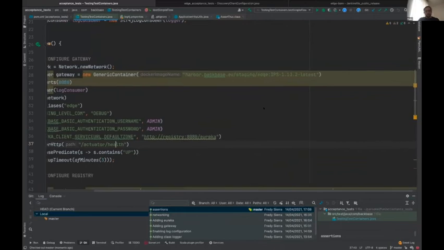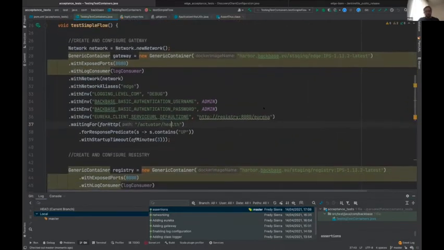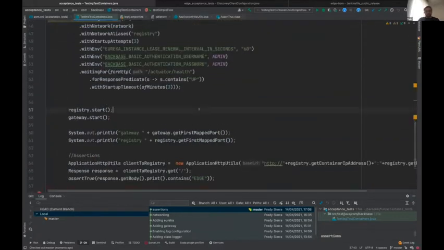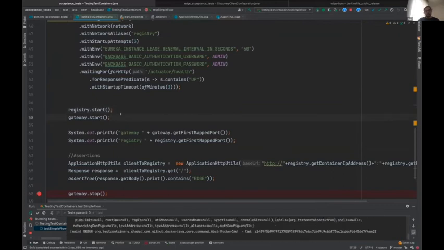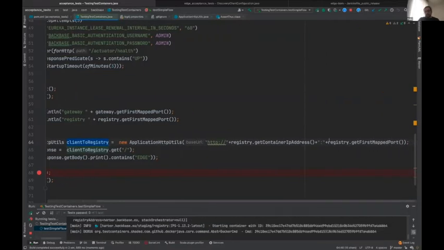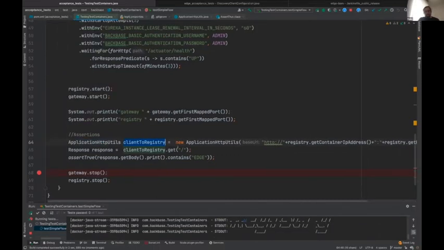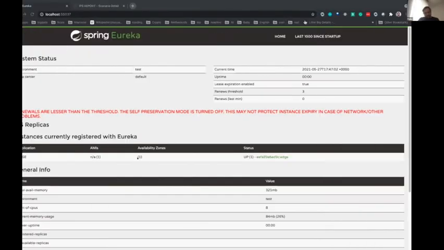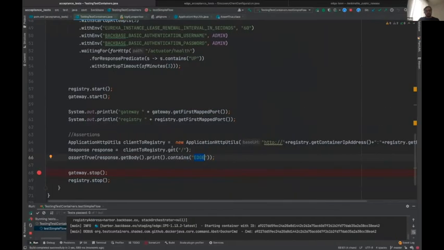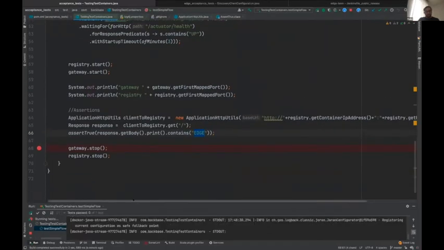For this one, it's the same. A generic container for my gateway, a generic container for my Eureka. This time, well, I can run it. This time I'm going to start the server, start the Eureka, start the gateway. And I'm going to use my HTTP client to call my registry. I'm going to send a GET request to the root and verify that that edge word is there. Basically, I'm going to verify this string contains this. Well, in theory, everything should work.